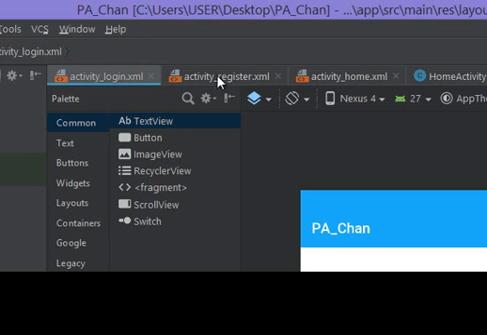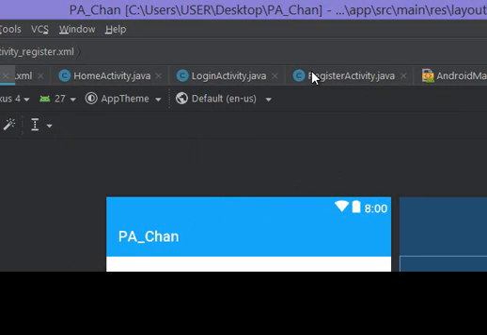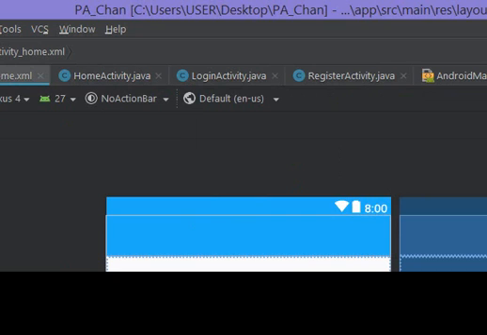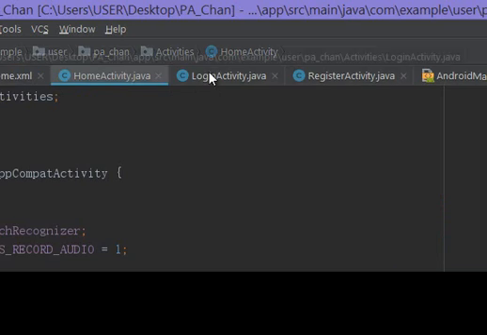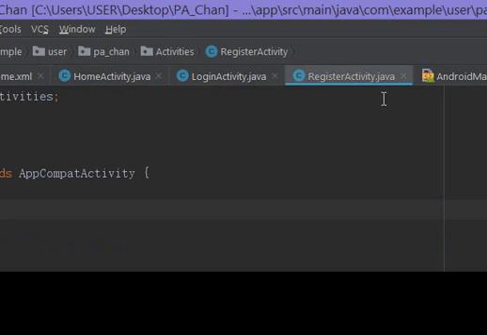This is the layout interface which we create on the display. Basically I separate this into three parts: login, registration, and one more part, the main engine. This is the coding which I'm going to go through later.